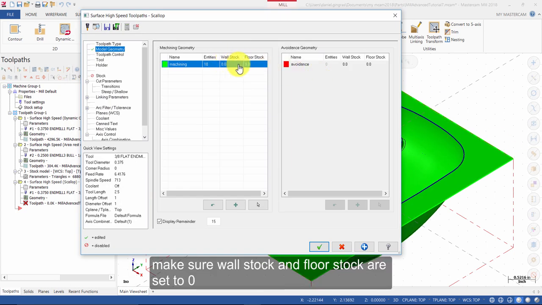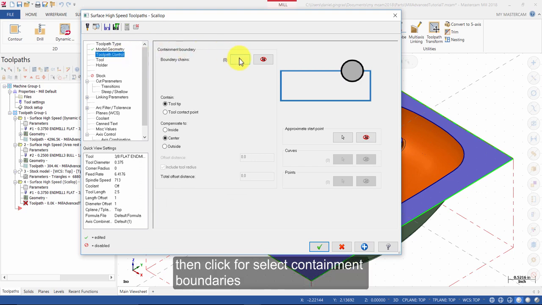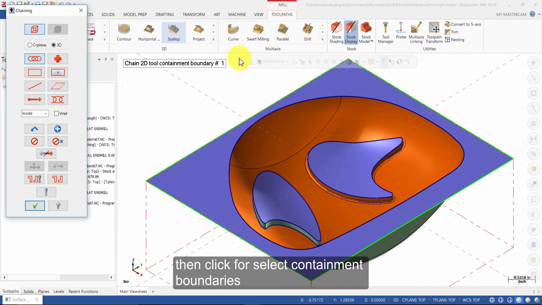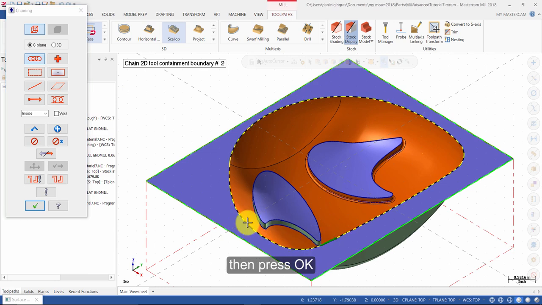Make sure wall stock and floor stock are set to 0. Select Toolpath Control. Then click for Select Containment Boundaries. Choose C-plane and select this contour. Then press OK.